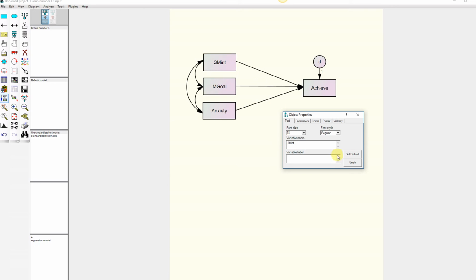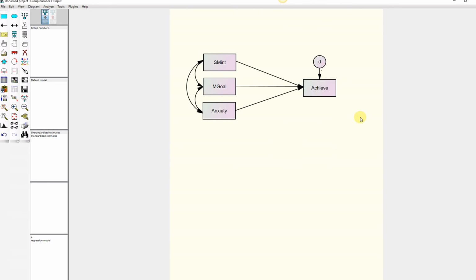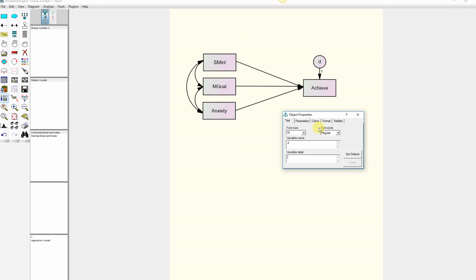And like I said, with the D right here, we're going to give it a variable name D, so you don't really have to create a label down here. This is where some of the logic departs a bit, in that the variable names with your measured variables come from the data set, and then you can add a label and change things here. But in the context of this latent variable right here, you just give it a variable name.